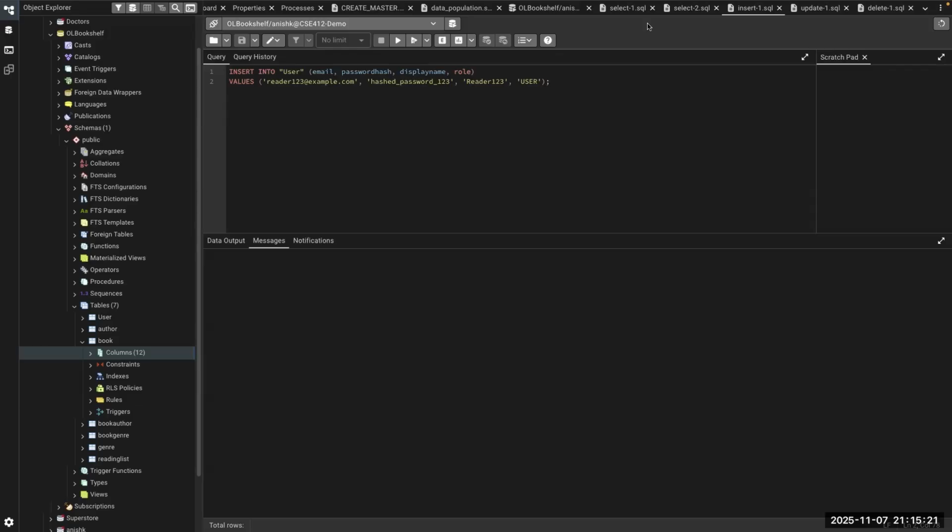So for example, reader123@example.com goes into the email column. The hash password goes into the password hash column, and so on and so forth. Yeah, so once we display, it inserts their information into a table.